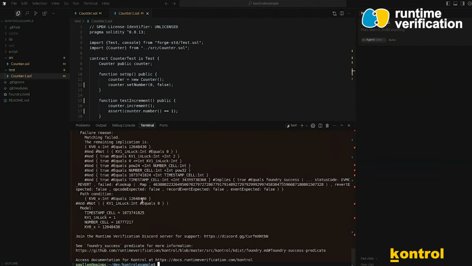Exactly. So essentially what it tells us is that the failure happens if these conditions are true. And these conditions are as follows. X is equal to a certain number, and this number is actually 0xC0FFEE in hexadecimal. And it also says that inLuck equals 0 is not true. Because inLuck is a Boolean, it can be either 0 or 1, and 1 corresponds to true. So that essentially says that inLuck is true and X is equal to this particular value. That is the requirement for the failure to occur.